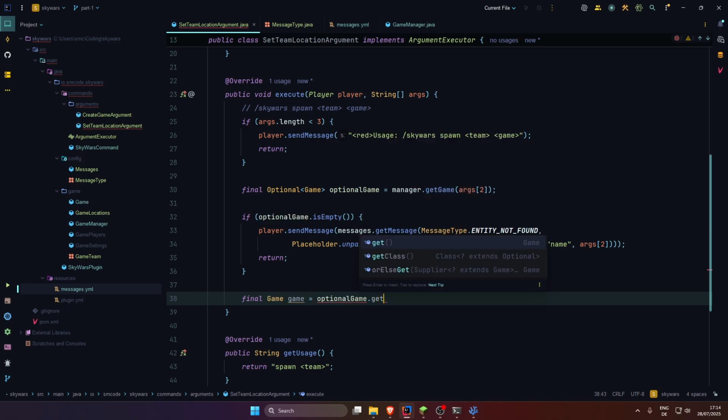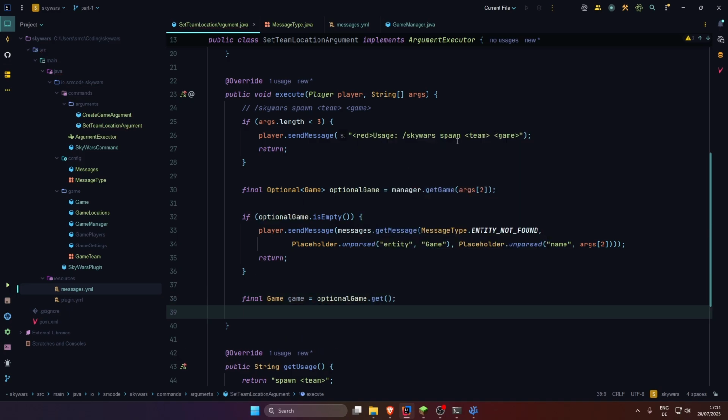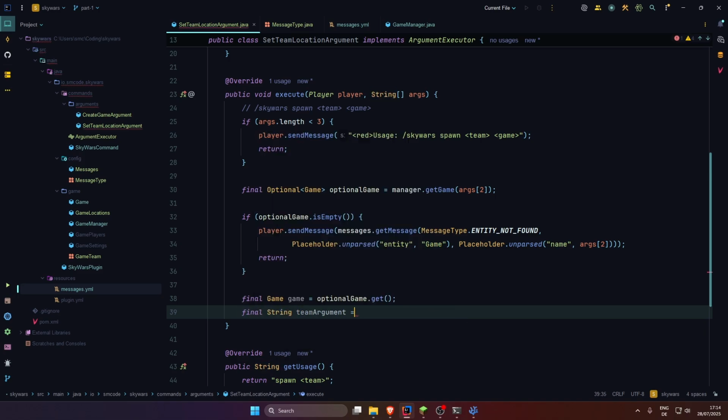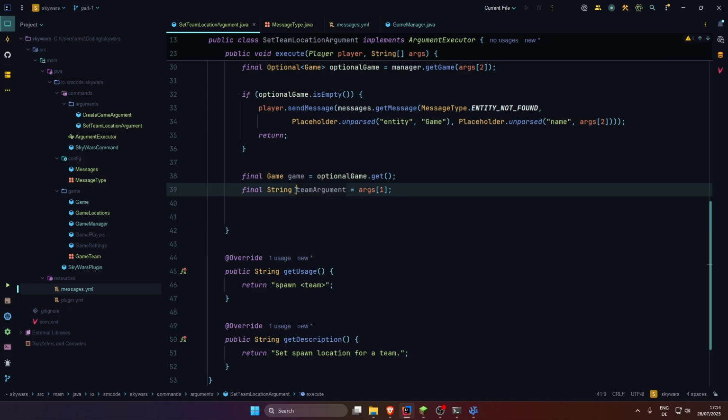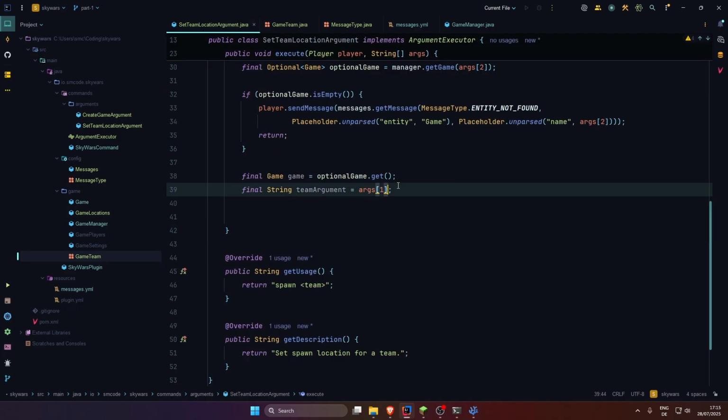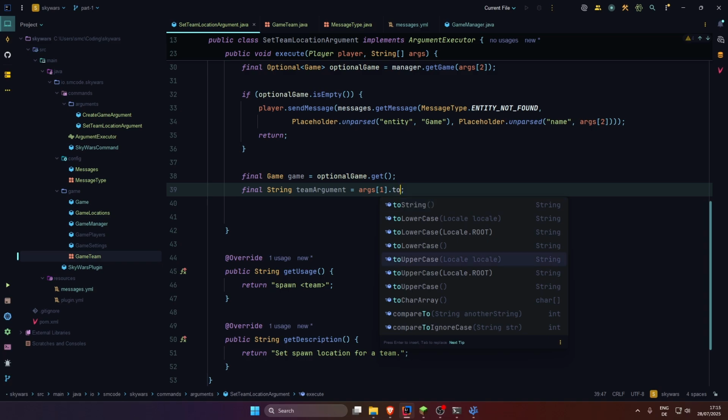Now we can get the game from the optional with final Game game is equal to optionalGame.get. Then we also get the team that the player entered here. Final String teamArgument is equal to args[1]. And now we need to check if the team that the player entered here is a valid enum entry from the GameTeam. So either blue, red, yellow or green. And you can see those are all uppercase. So let's transform that to uppercase as well.